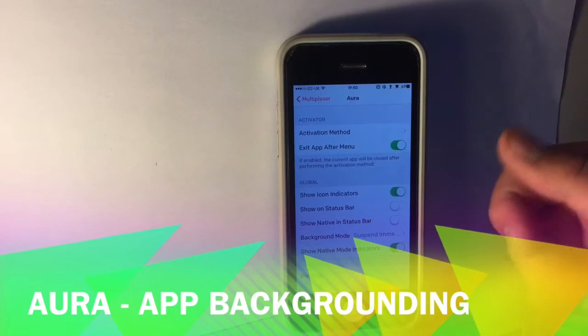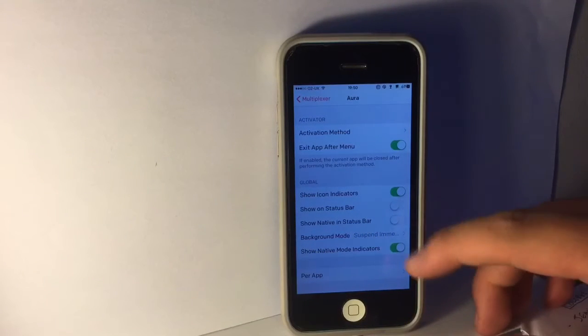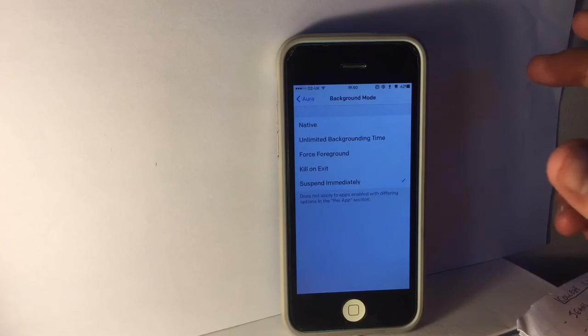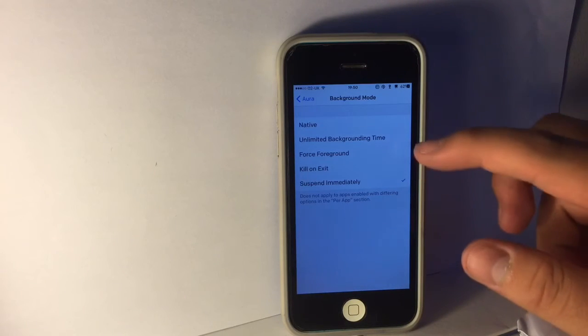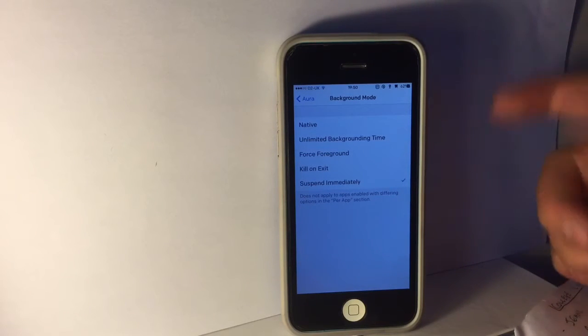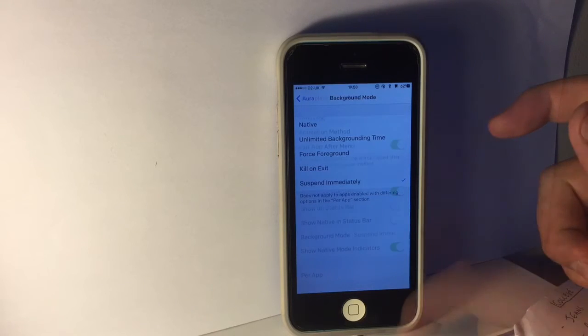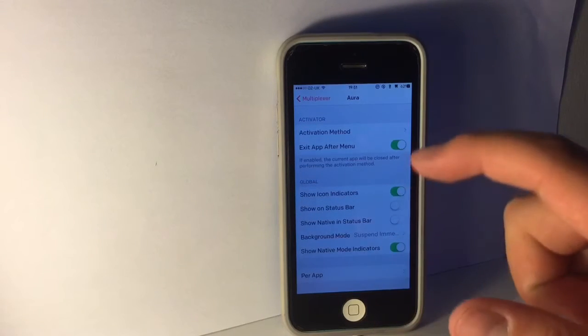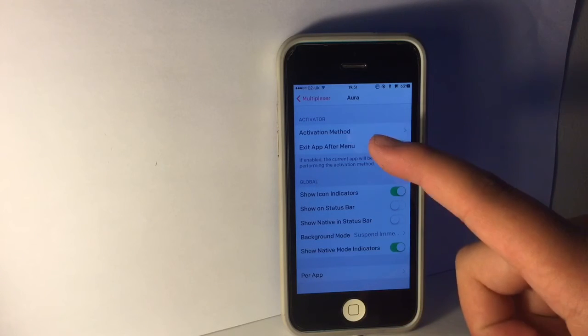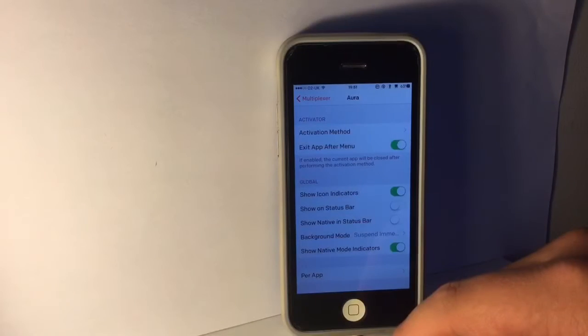So the first feature of Multiplexer is called Aura. Now Aura is a backgrounding tweak. It allows you to suspend apps with a smart close style feature, or to force a foreground, like the app is actually running backgrounding mode, or just to extend the native Apple default backgrounding time. Aura allows you to have a specific backgrounding mode enabled for each app you have installed, as well as support for activated actions, a few customization options for showing indicators that apps are backgrounding, etc.